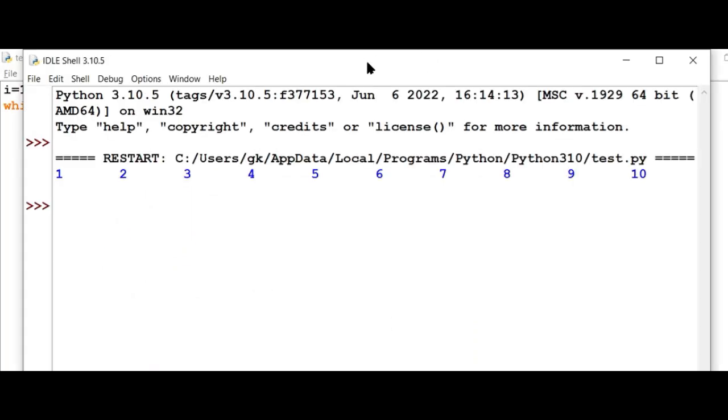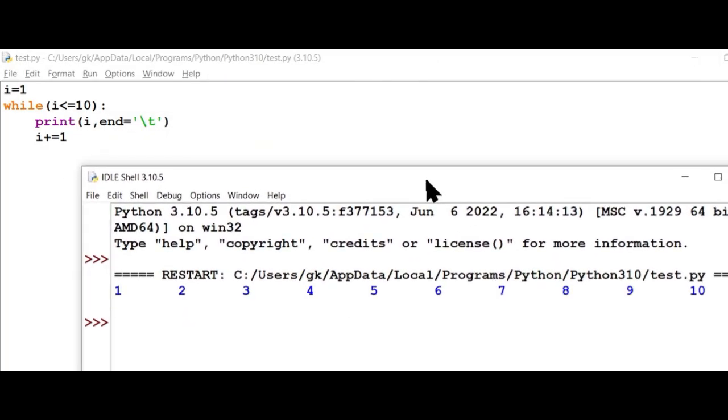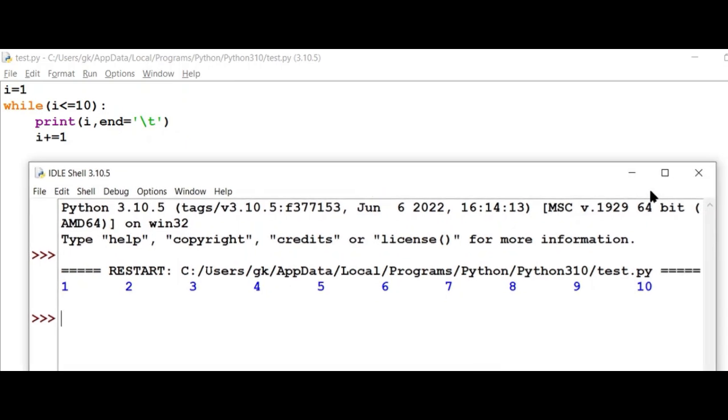So this will print i from 1 to 10 in the horizontal line. Because I have given the end parameter as \t, it will leave tab space after each value of i. So the print statement will end with tab character in each iteration.